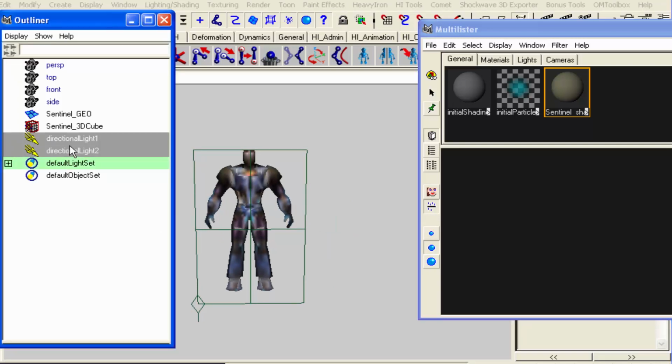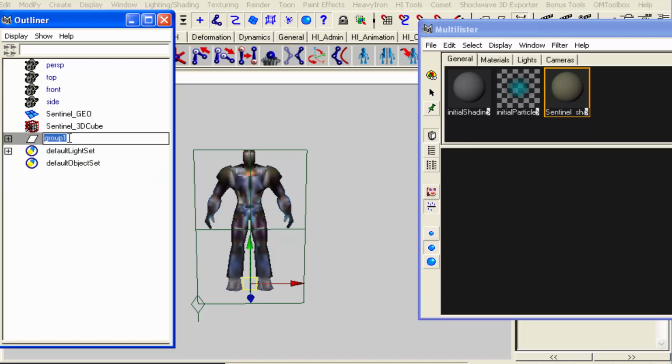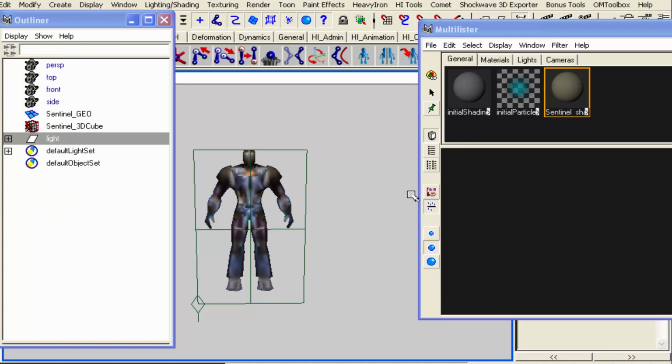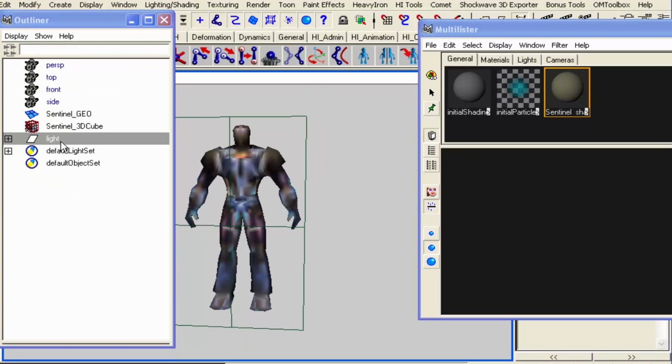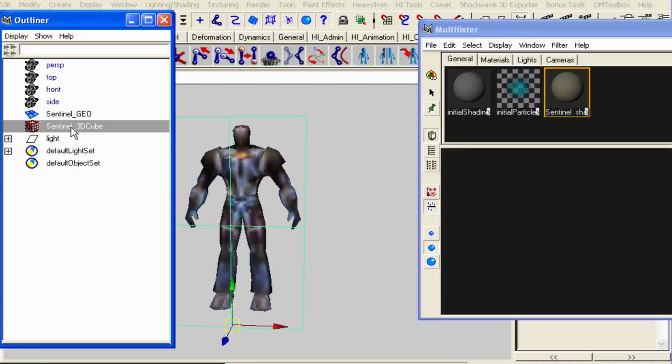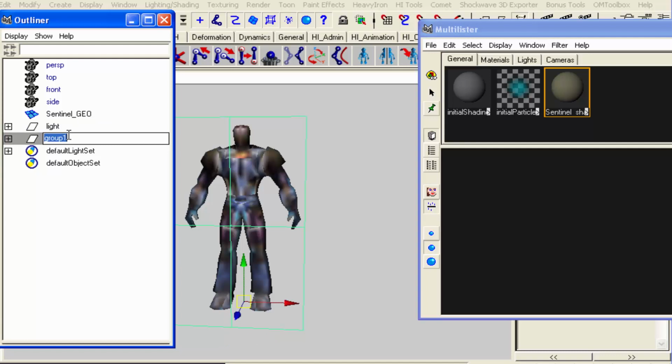Let's grab those. Control G groups them, and I'll just rename that to light. And I'll go to modify, center pivot, to put the pivot point where the lights are, which is up here. Okay, so that we know not to mess with that. Sentinel 3D cube, let's group that as well. Control G, and let's call this projections. This keeps things nice and clean.